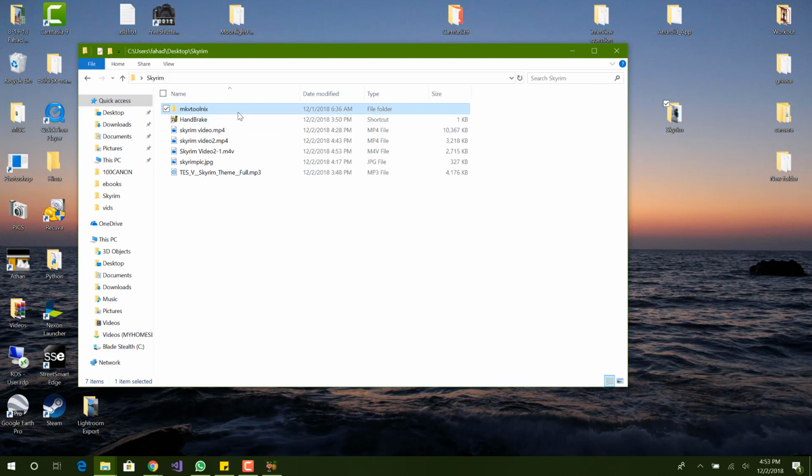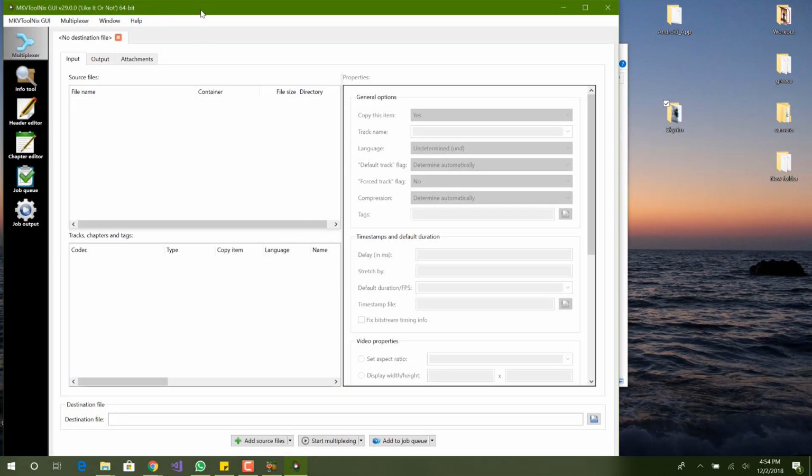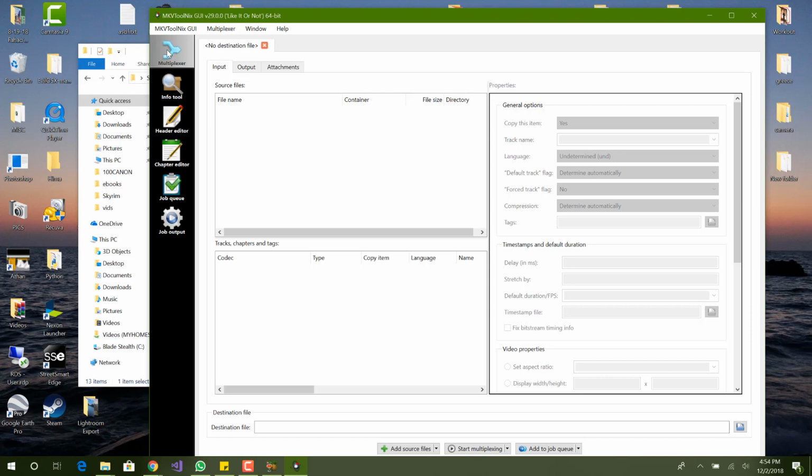Alright, so the next one we want to open up is MKVToolNix. I have the portable version, so it didn't really install on my computer, so that's why it looks like this. Or you can get the installer. I'll leave the link down below. That way it'll install on your computer and it will be easier to use. Okay, so I believe it's this one, yeah, it's over here.